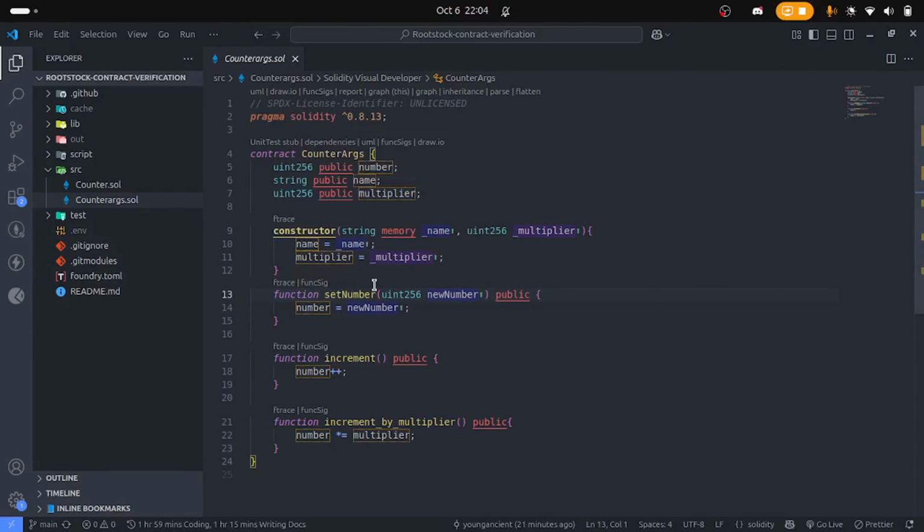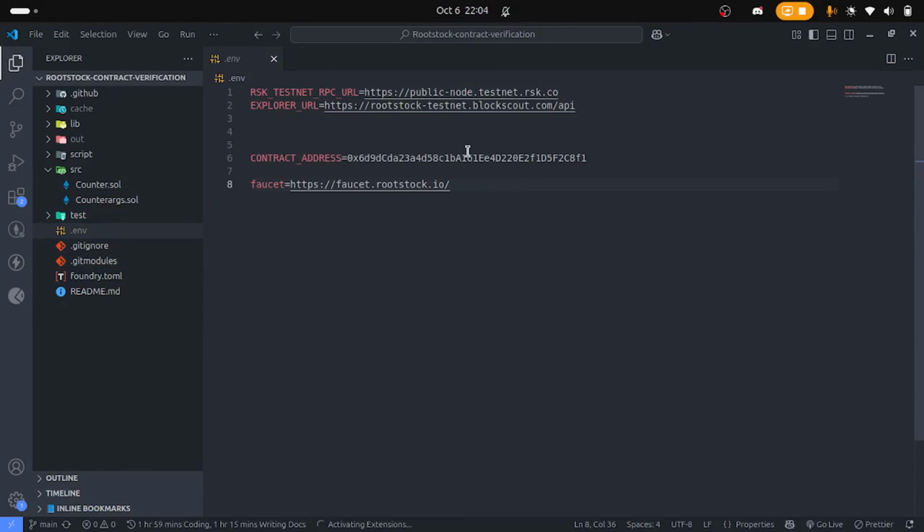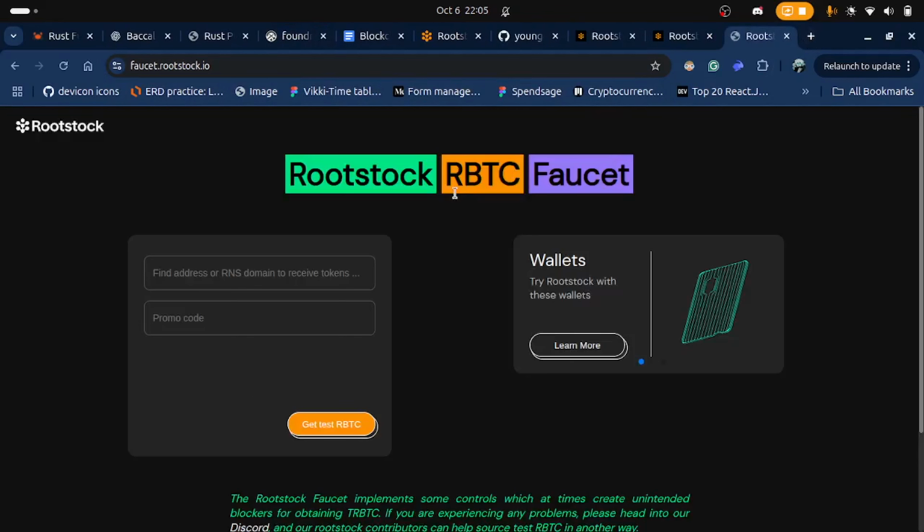If you clone the repo I shared, you're going to see in the .env the Rootstock Testnet RPC, because we're going to be deploying on the Rootstock Testnet and verifying on Testnet. And then the explorer is Rootstock Blockscout. Also, you need to get some test RBTC. You can get that on the Rootstock faucet. It's very fast to get your RBTC, very, very fast.